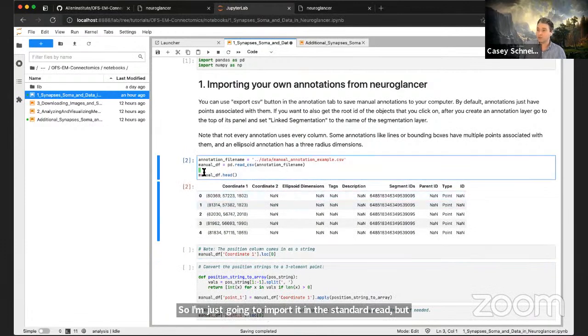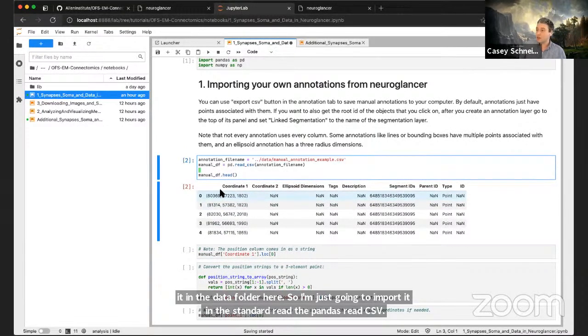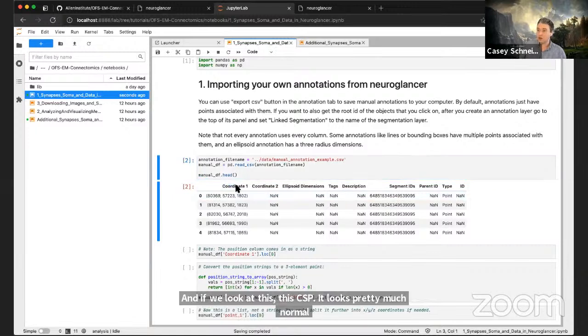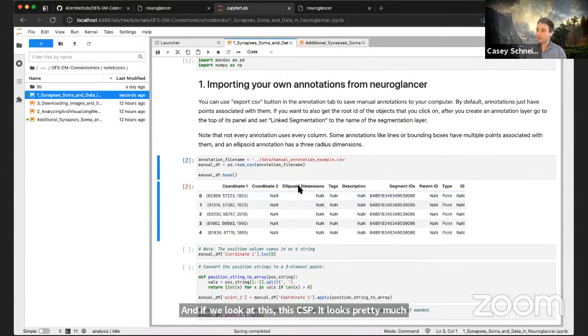And if we look at this CSV, it looks pretty much normal, like any other CSV. It has some columns: coordinate 1, coordinate 2, the ellipsoid dimension. Coordinate 2 would be present if we were doing line annotations, for example. Ellipsoid dimensions would be present if you were using sphere annotations. You see segment IDs, that's the ID in that linked segmentation column. And you see, for example, the description tag, which would be the information in that free text field.